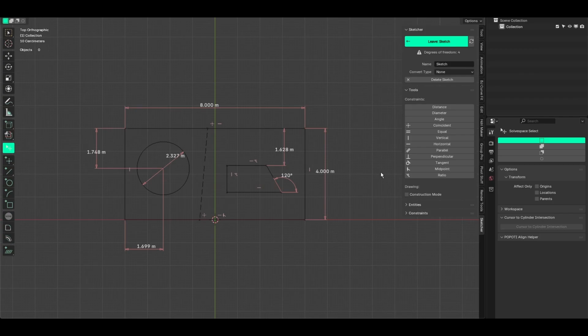Alright, let's finish the sketch. We've got 3 degrees of freedom here. To win this game, we need to reduce it to 0. So I'm just gonna keep on adding constraints. Yay, we're done!